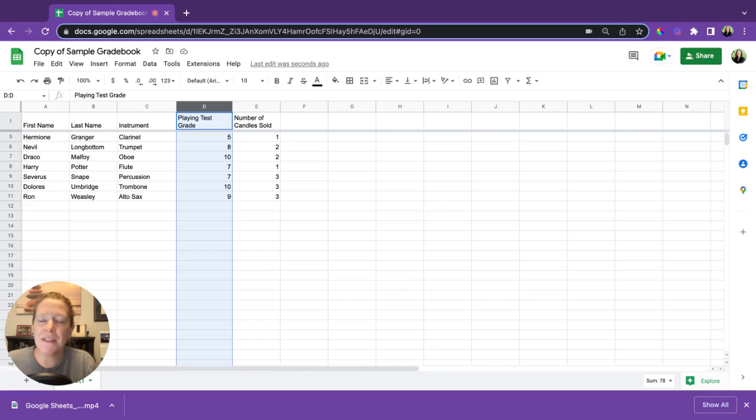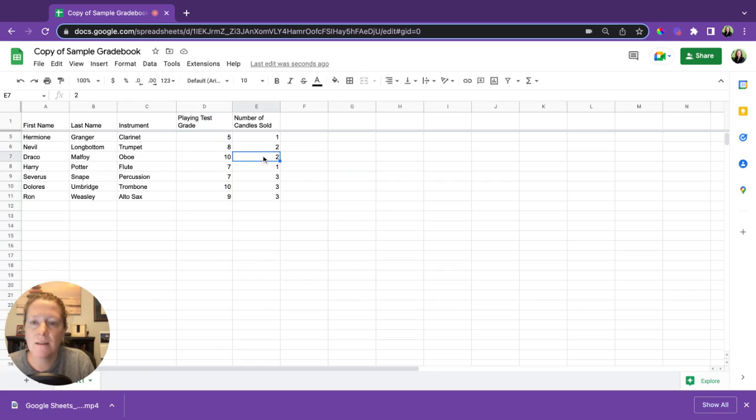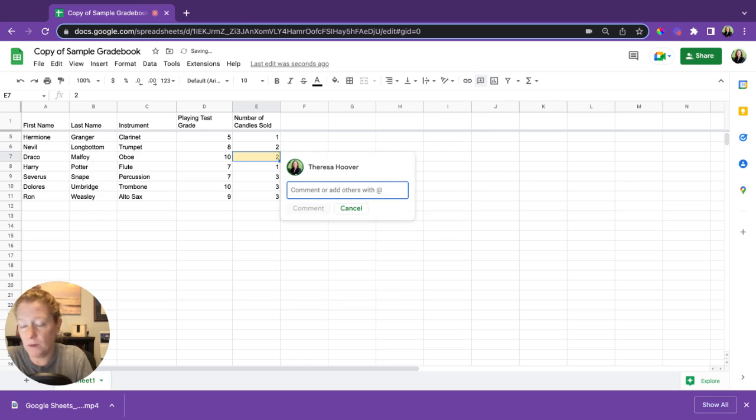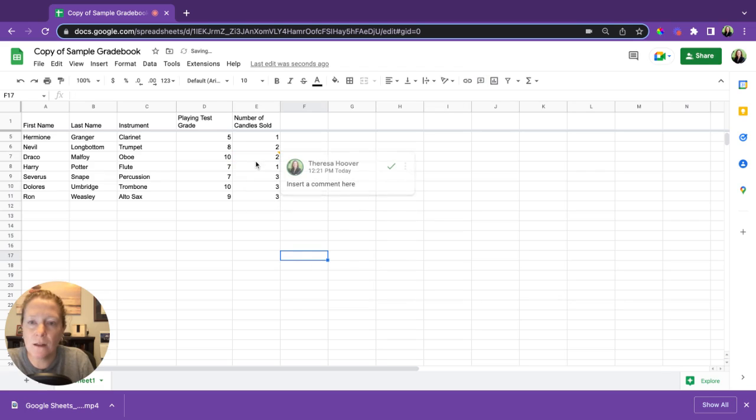For the most part, commenting in Google Sheets is very similar to other Google applications, but there's a couple minor differences that I'm going to show you now. So for example, we'll highlight this cell and I'm going to go up here to the little comment bubble, insert comment, and we can insert a comment here. What it does, if you look in the cell closely, there's a little orange triangle in the upper corner. When you hover over that cell, it'll show the comment.